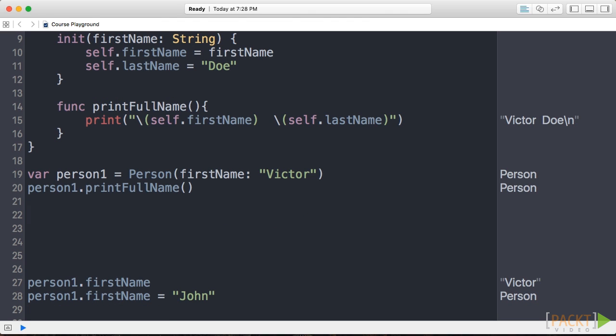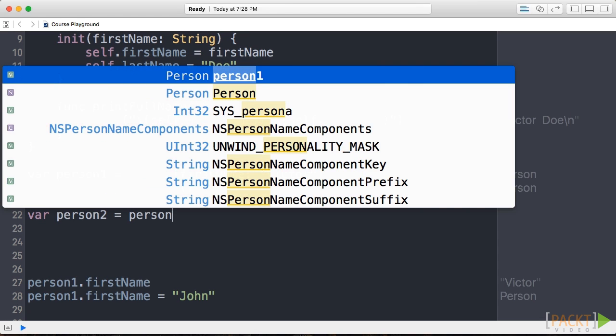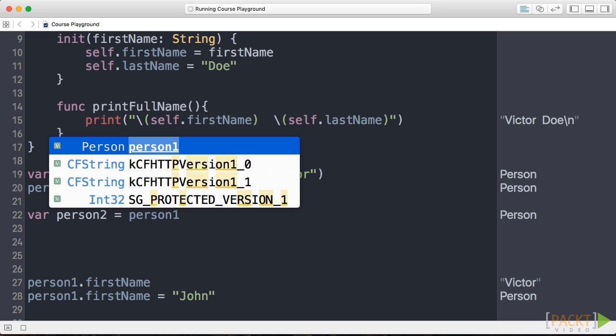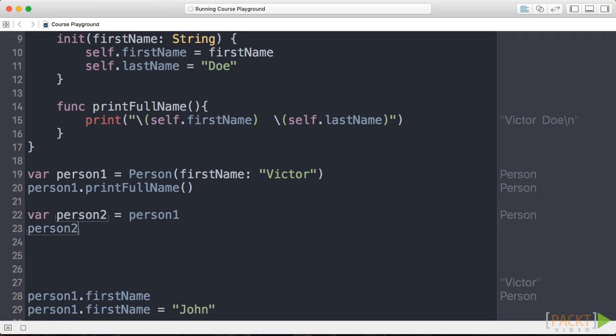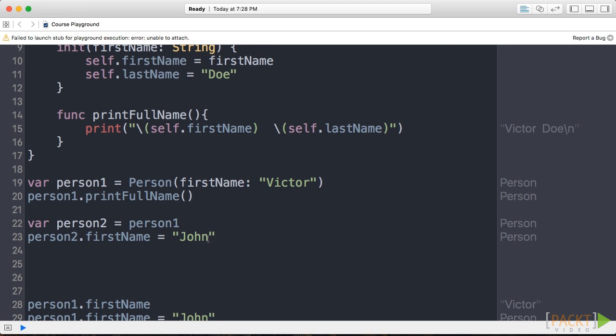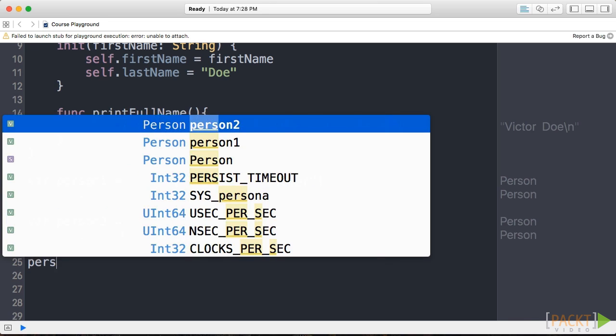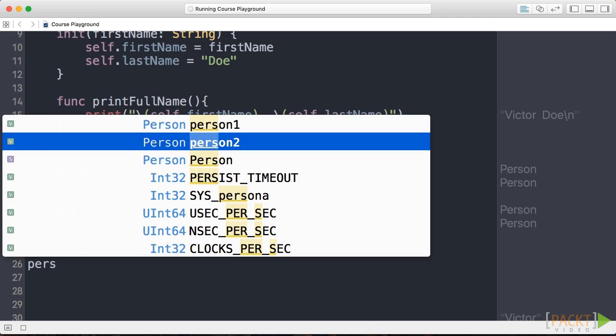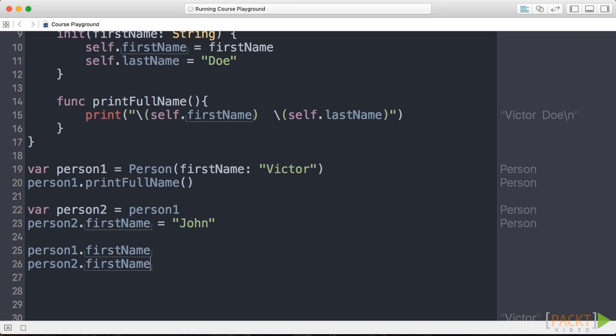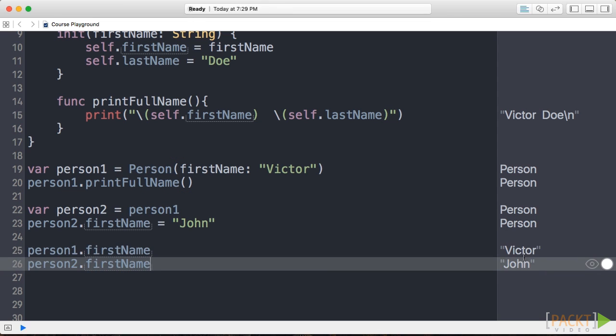Another important point about structs is how they are managed in memory by the compiler. Let's see an example. Define a new instance of the person struct called person2, and we set its initial value equal to person1. Then we set the first name property in the person2 instance to Victor. If we put one line person1 dot first name and in another person2 dot first name, we will see that the values are different even though they are supposedly equal.